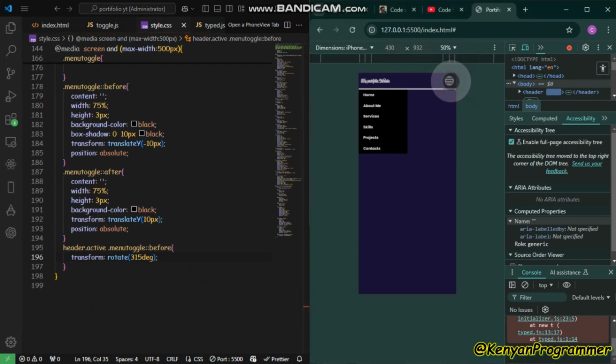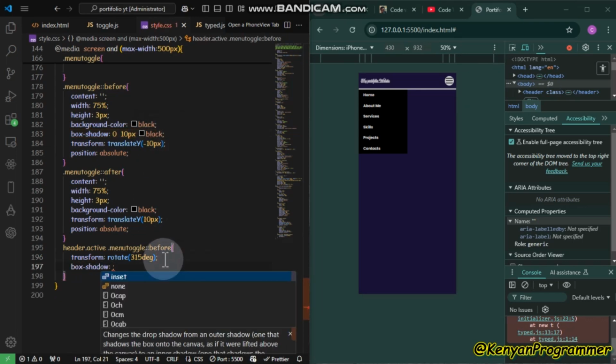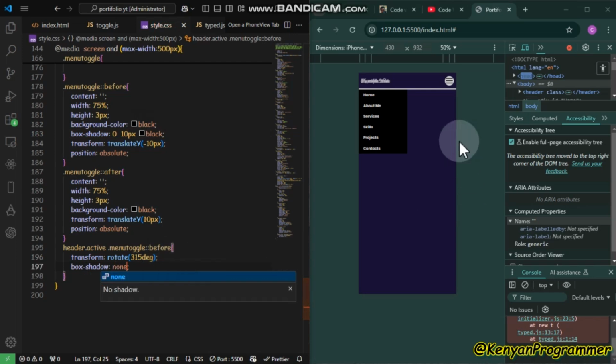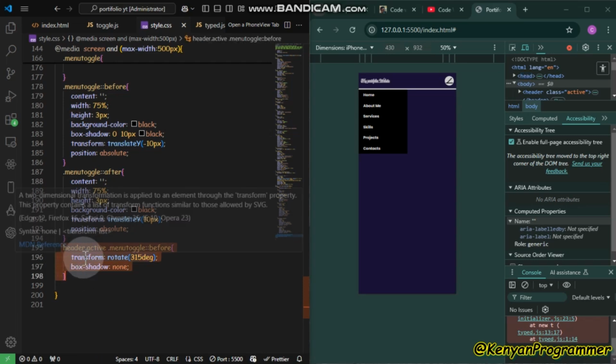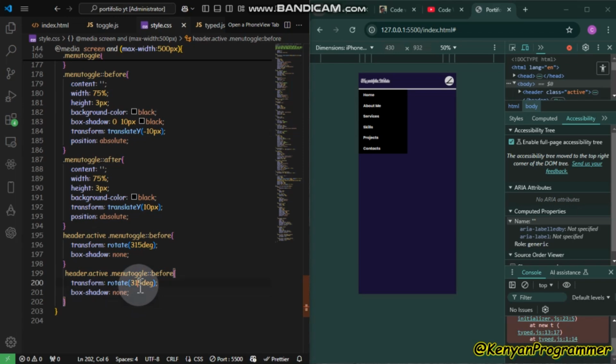So another thing I want, whenever it is changing at this point, it should be only one line. Since the one line which I made was under box shadow, I'll come and say box shadow is supposed to be none. So whenever I click this one, you can see it's only that one line forming an angle of 315 degrees.